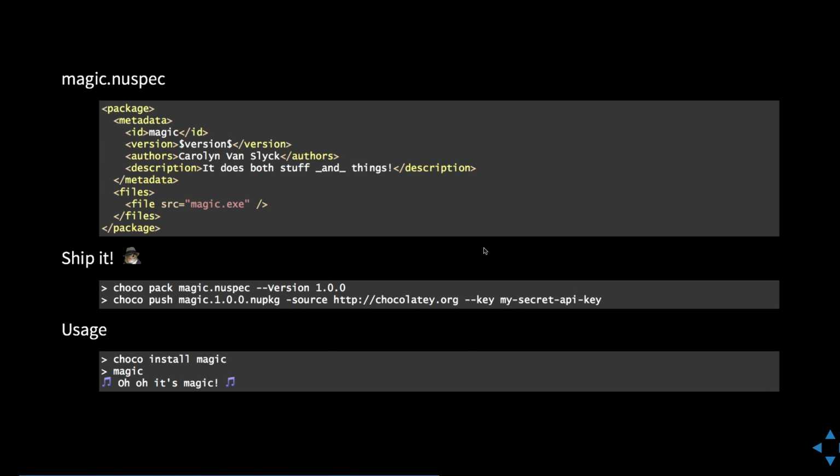So once you have that up there on Chocolatey, though, it's super easy. People can just go choco install magic. And the fun thing about Chocolatey is that when you install binaries using Chocolatey, it immediately puts that binary on the path. So you don't need to muck around with your path or load anything or put something in your user profile. And you can immediately type in magic, not magic.exe, remember, just magic, and bam, it'll run. So this is my magical application.